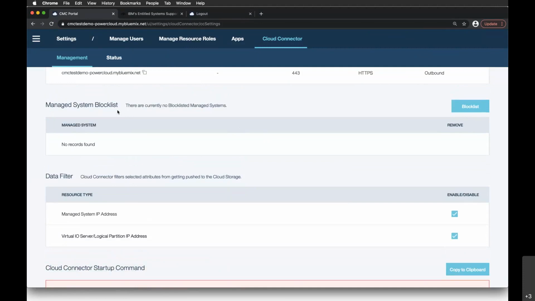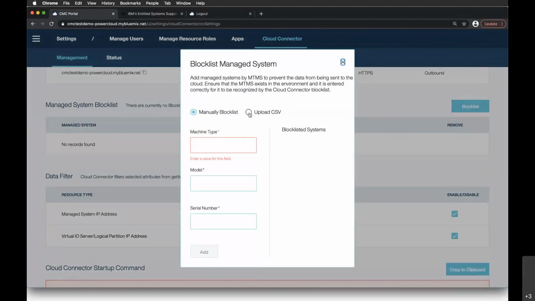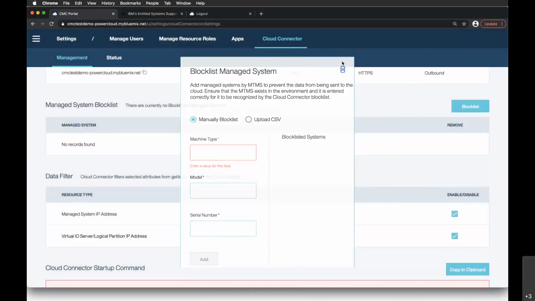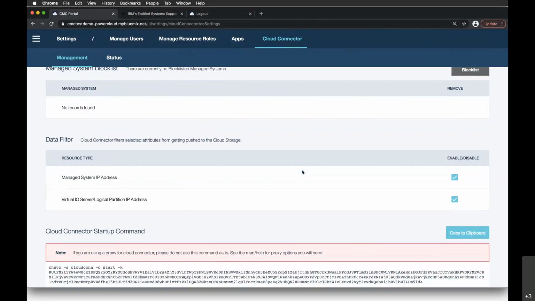You can say you don't want to monitor specific systems. If your HMC is managing 10 systems, you can say I want to monitor only 5 systems. In that case, you can add a list, basically enter your MTMS, or you can upload a CSV as well. So you can enter one by one manually, or you can upload a CSV with a list of systems with the MTMS, and those will not be monitored by the Cloud Connector or the CMC.